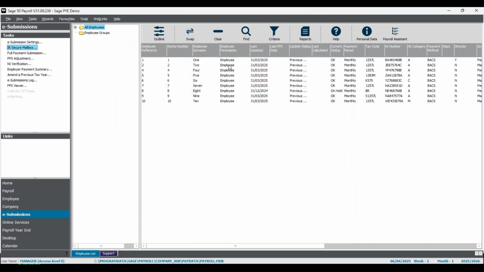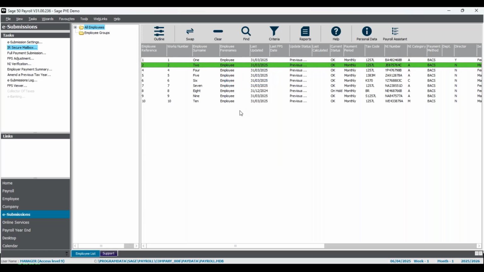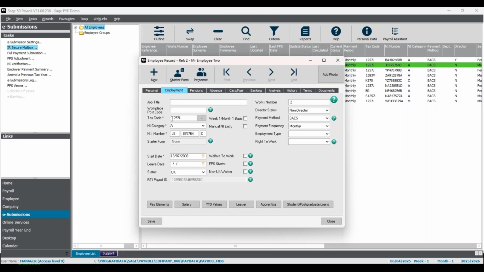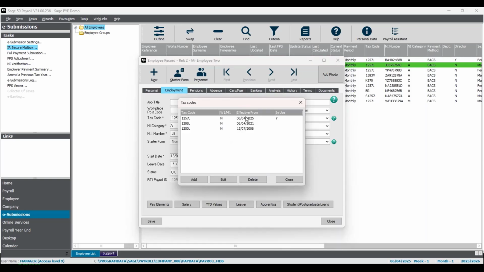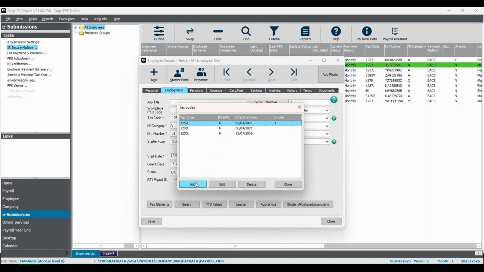I'm just going to close the mailbox, and I just want to open up one of the employees who's had that change. So if we go to employee number 2's record, and employment and tax code, I can see that tax code change has happened there. And that's because my process date is set to the 6th of April and it was effective from the 6th of April. This is also how you'll be able to see previous tax codes, with this little plus icon. So we can see the previous tax codes for them.